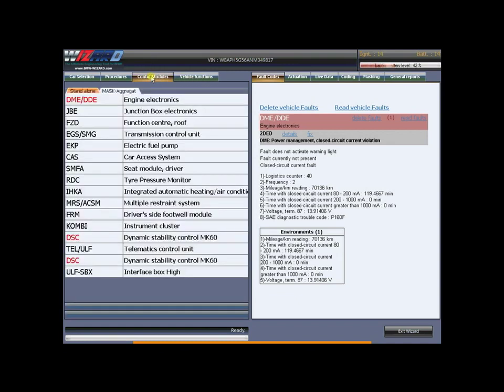We'll go back over to the control modules and start here. If we click on DME, we can see that it has one fault code in it, listed right here as one. It shows the code number and the powertrain management closed circuit current violation. Down here is basically the freeze frame of when that happened.